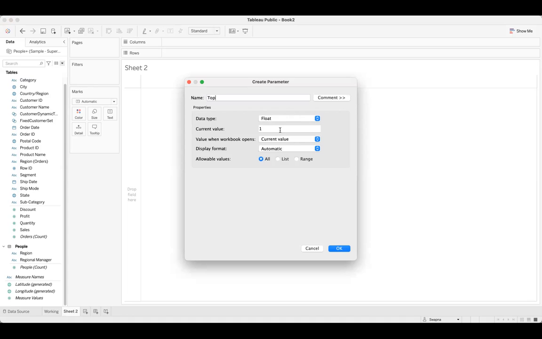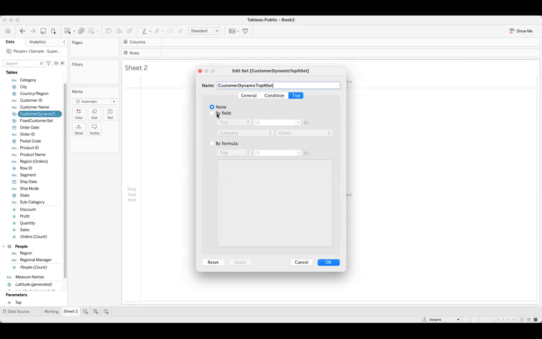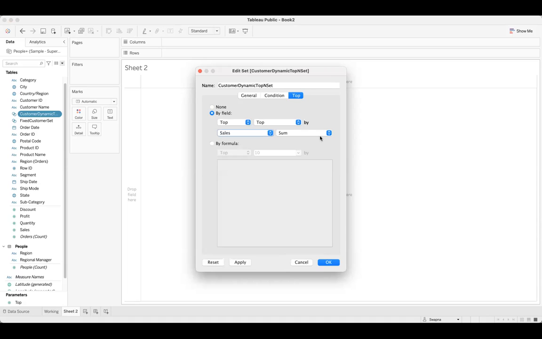Top parameter, current value 1, data type integer, display format automatic, range minimum 1, maximum 20, step size 1. Okay. So now if I go ahead and edit that set to use the top n customers, top, and I'm going to use the parameter here, and it is going to be sales and sum of sales.